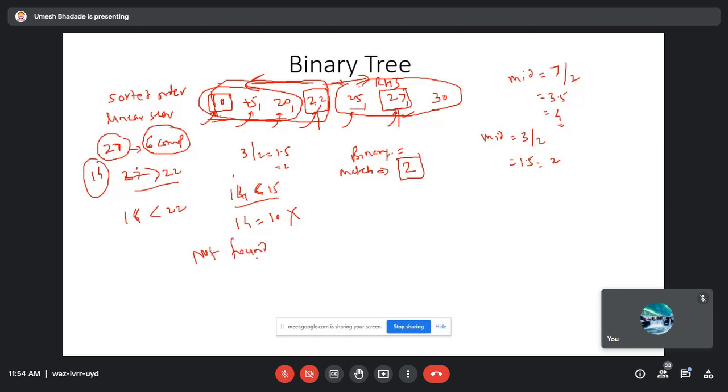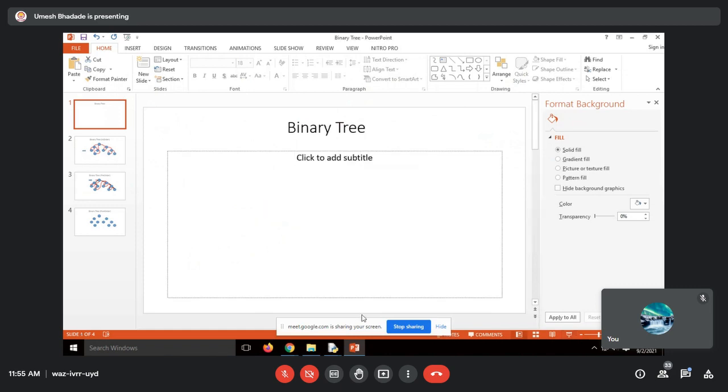Number is not found, right? So that also we can check. If we cannot go left or right, then we can conclude the number is not there in the list. Getting? So this is the advantage of binary search. Okay. So I will just show you the program of binary search.